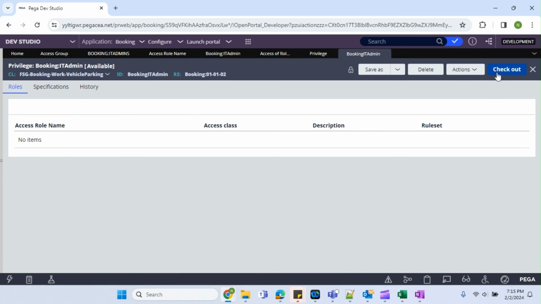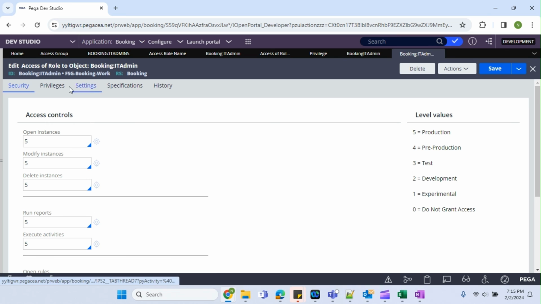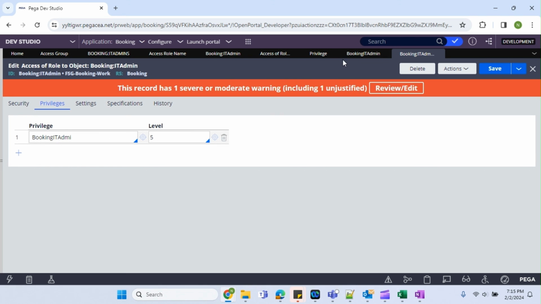Now I see there is no privilege listed here. We have this privilege rule, but we never used it anywhere in our application. This is the linking we have, like access role to access role to object. In the same way, we have a linking between access role to object and the privilege. So if I add this in any access role to object, I go here, add this and file. Let's do save.